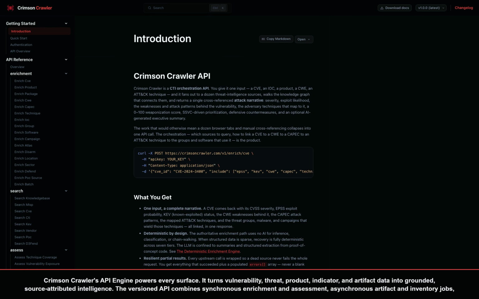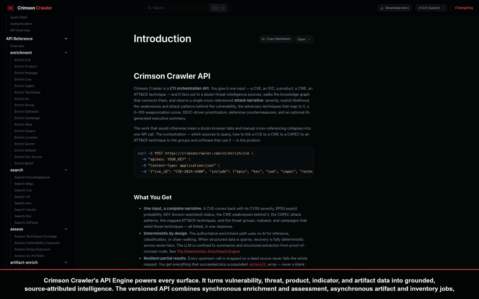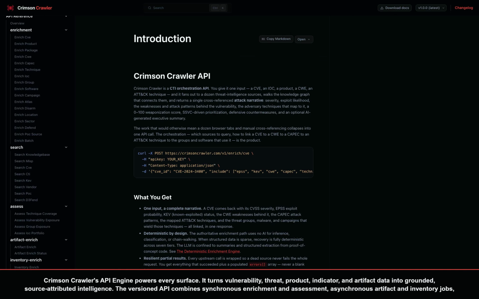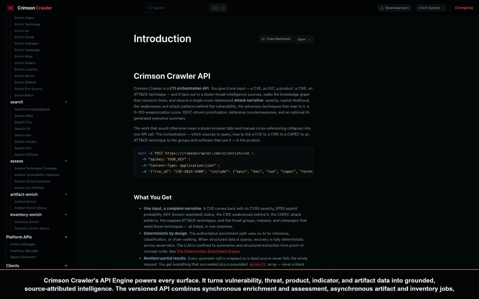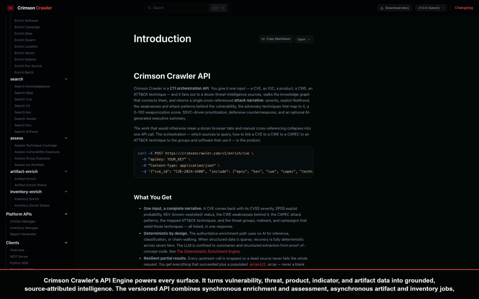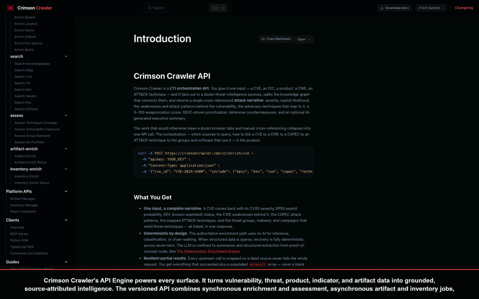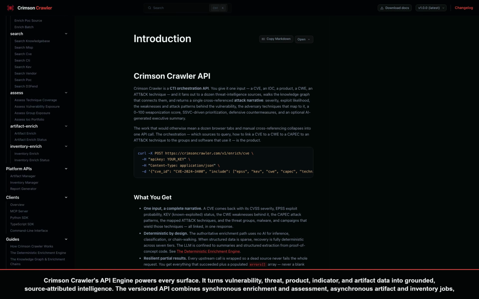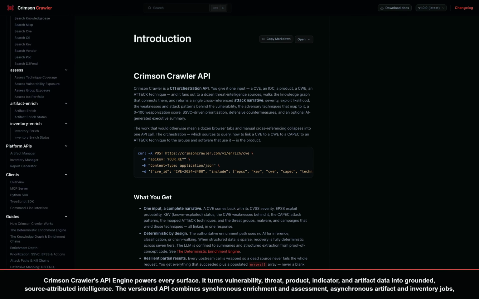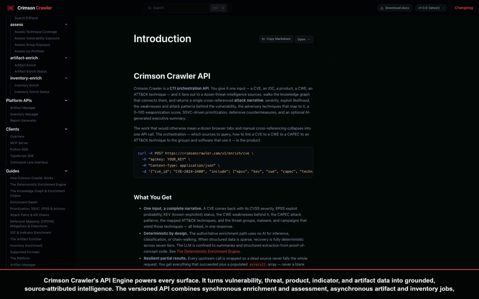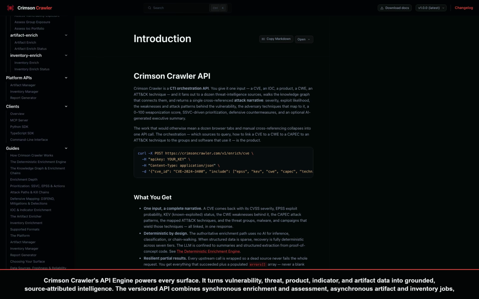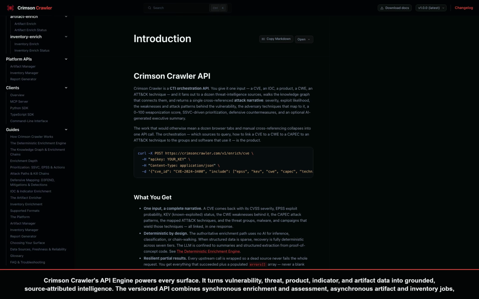Crimson Crawler's API engine powers every surface. It turns vulnerability, threat, product, indicator, and artifact data into grounded, source-attributed intelligence. The versioned API combines synchronous enrichment and assessment, asynchronous artifact and inventory jobs, and quota-exempt platform workflows. One API key and the same response models carry across REST, Python, TypeScript, CCC, and MCP.